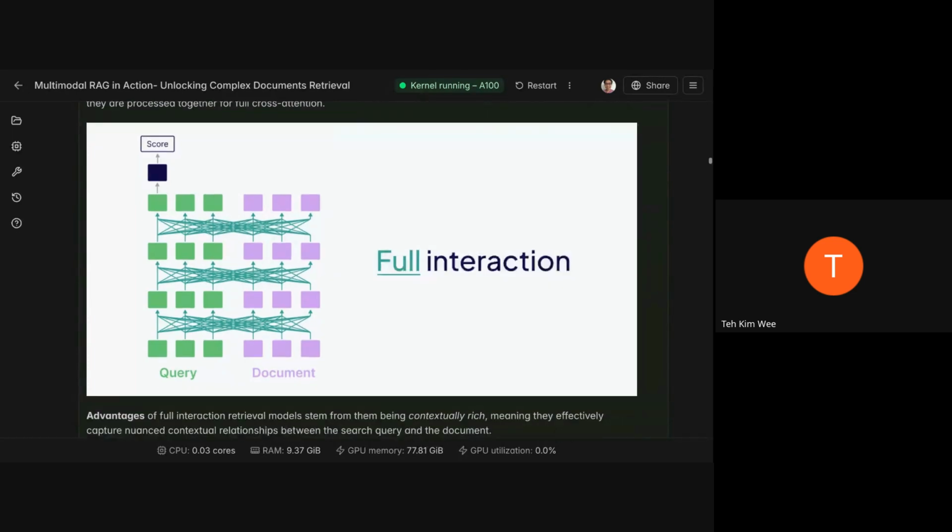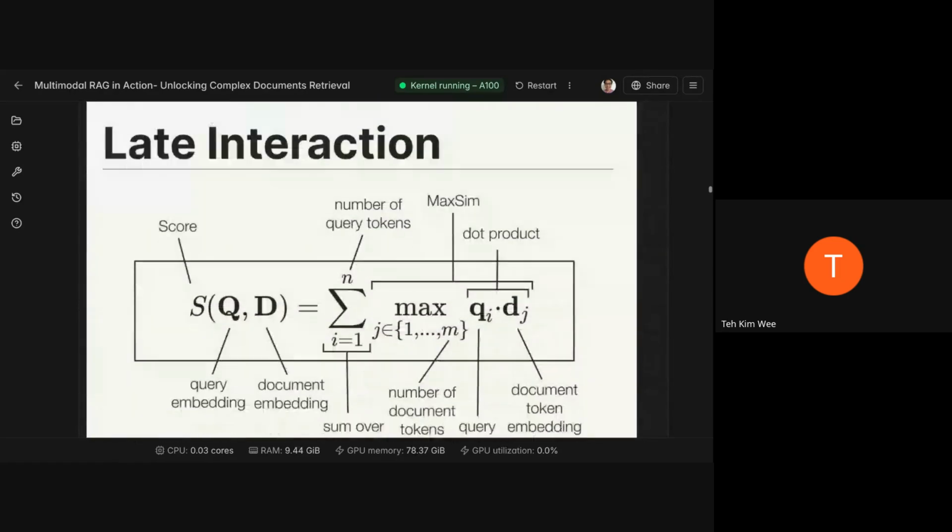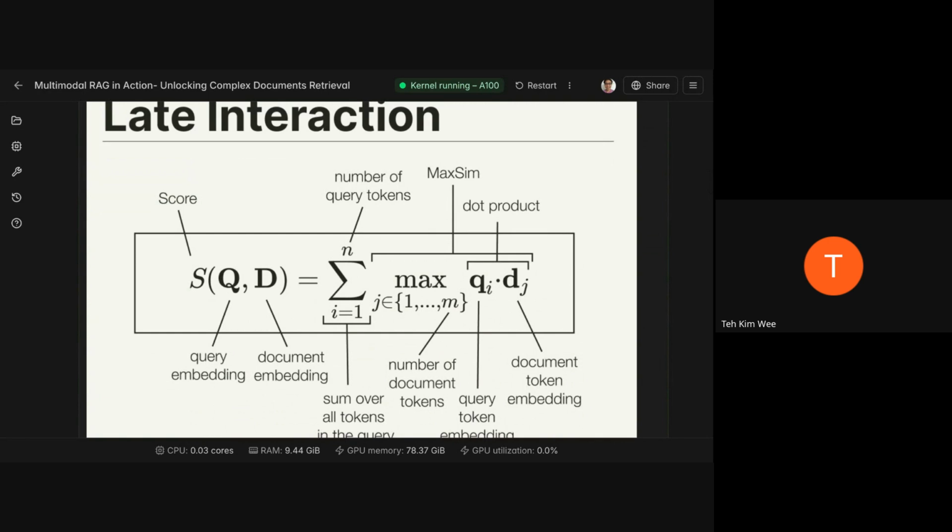Our shortcut is that we still generate the embeddings. We can pre-generate the embeddings for the document. We cannot pre-generate for the query because we don't know what the query is going to be. But for documents, we can generate the embeddings first, and then at runtime, we just have to generate embeddings for the query, and then we can calculate this, which is very cheap.